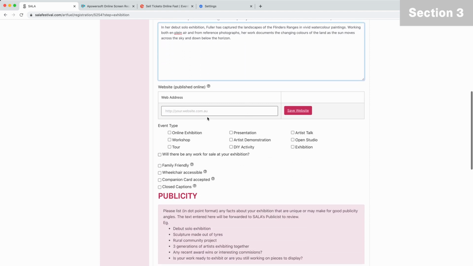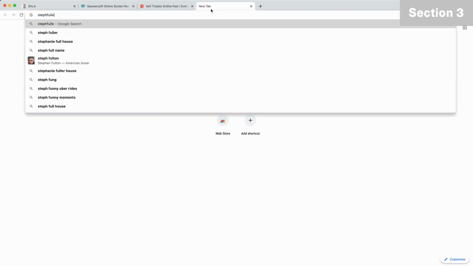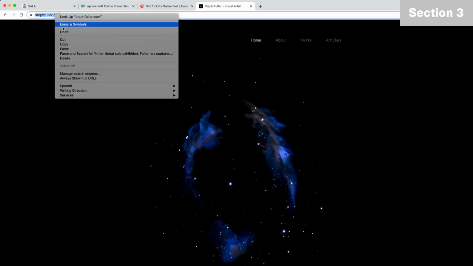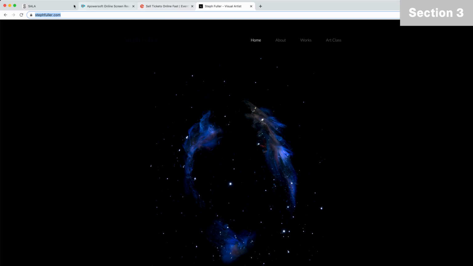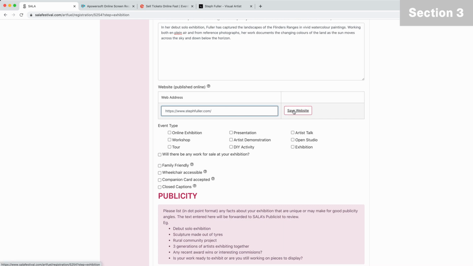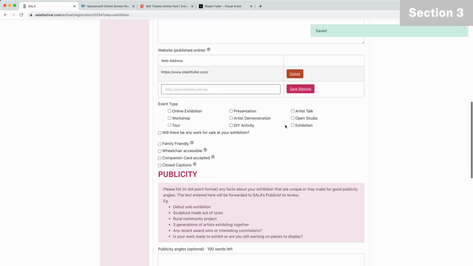Now down here we've got web address, so if you're having a solo exhibition, it'll be quite obvious that if you've got a website for your artwork, that's a great place to put that. So I'm going to use my website. Now, if you can copy that URL and come back to your form and then paste it there, you'll see that it's automatically put this little prefix in, and that's really important for that link to work. So please use that method instead of just typing it in. So now we'll save that. Excellent. So that's gone through.